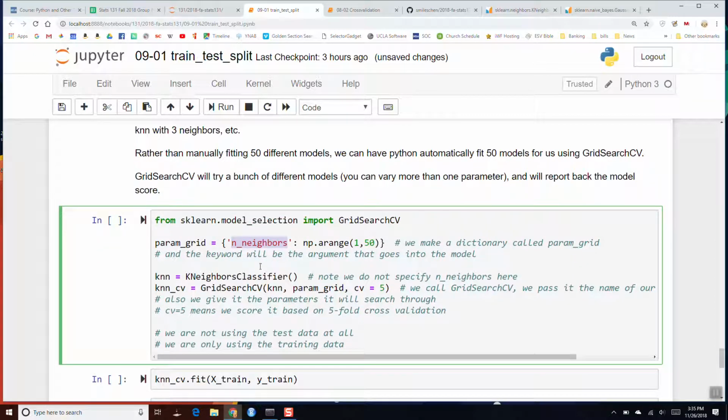Okay, and then we say, all right, we're going to define KNeighbors classifier as KNN, and then KNN CV will be our cross-validation grid search. So we say we're going to do grid search CV. We're going to fit the KNN model, and as far as the arguments that we're going to use, we're going to have it search across the parameter grid.